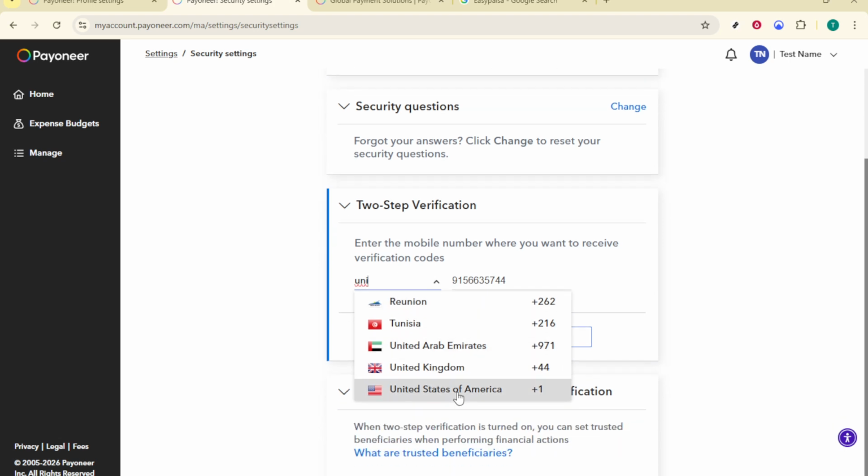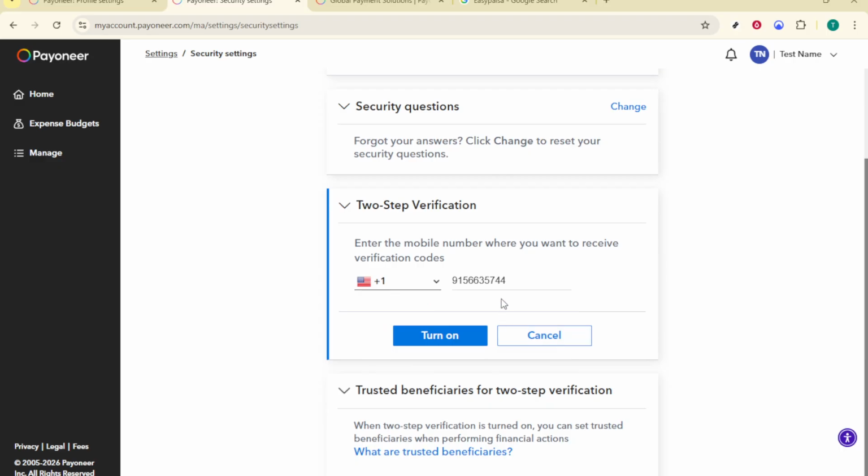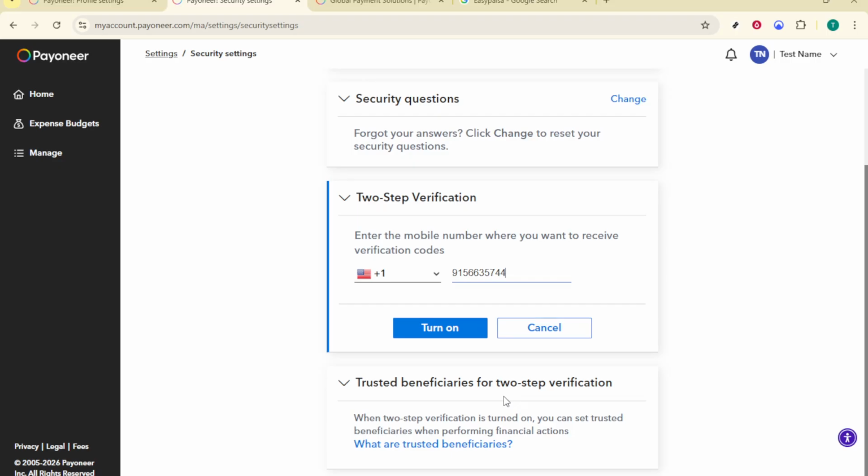Payoneer will display a QR code on the screen. Open your chosen Authenticator app on your phone, add a new account, and scan that QR code. You should immediately see a new entry for Payoneer inside your Authenticator, showing a 6-digit code that changes periodically.